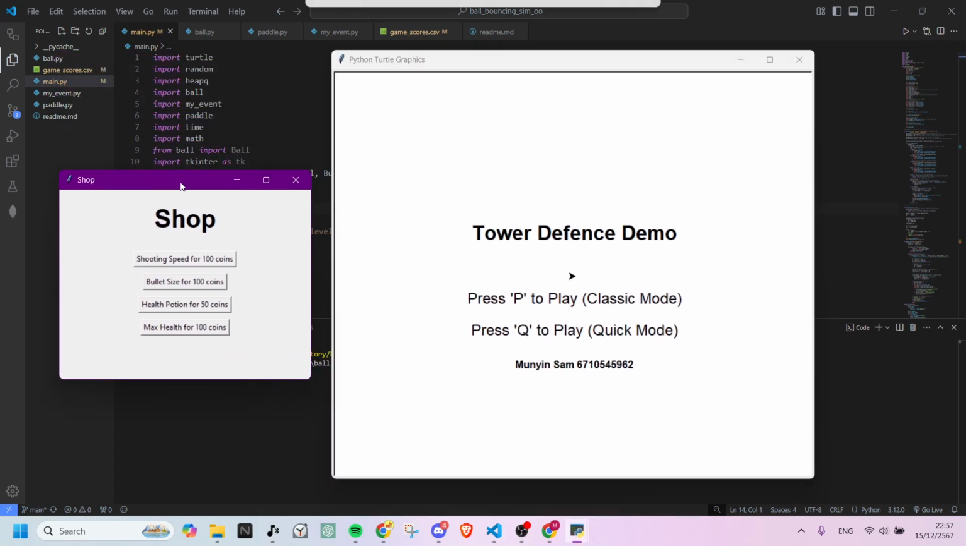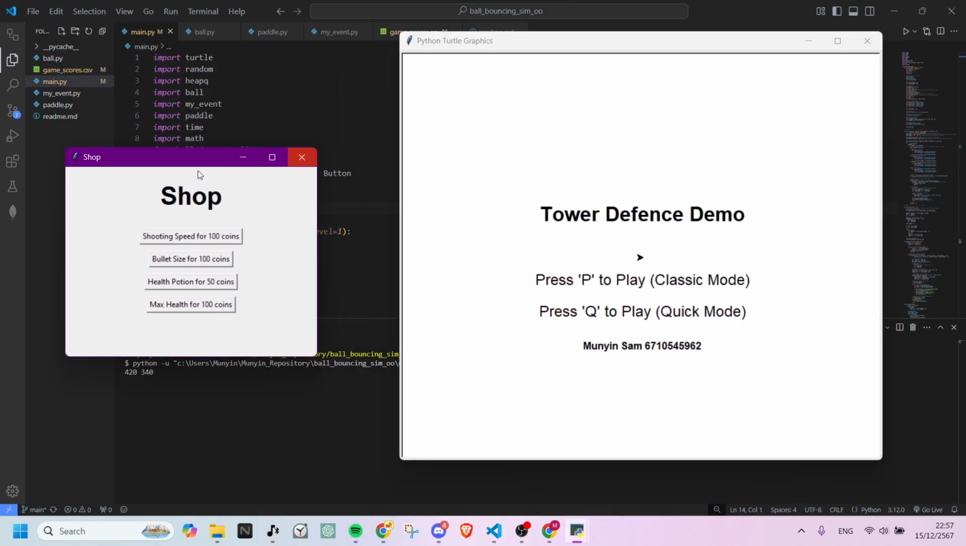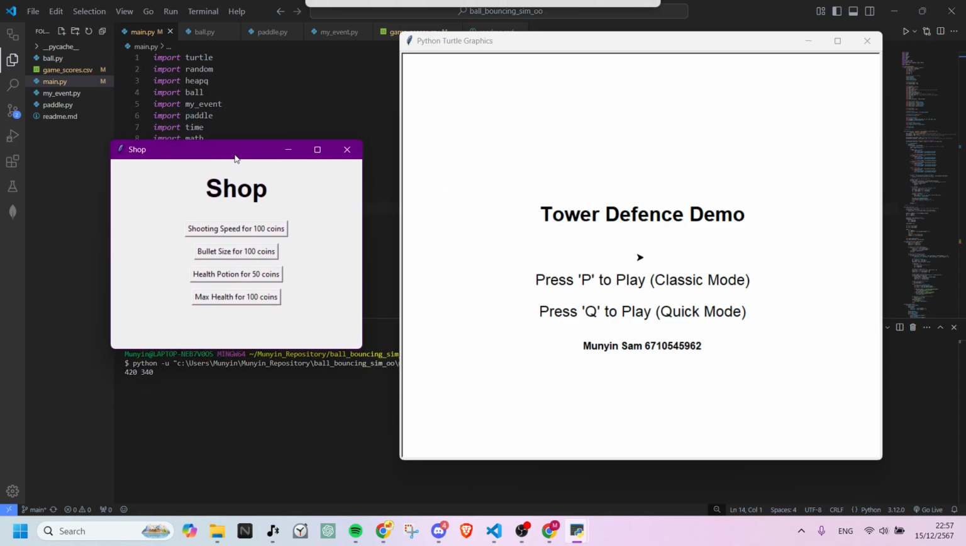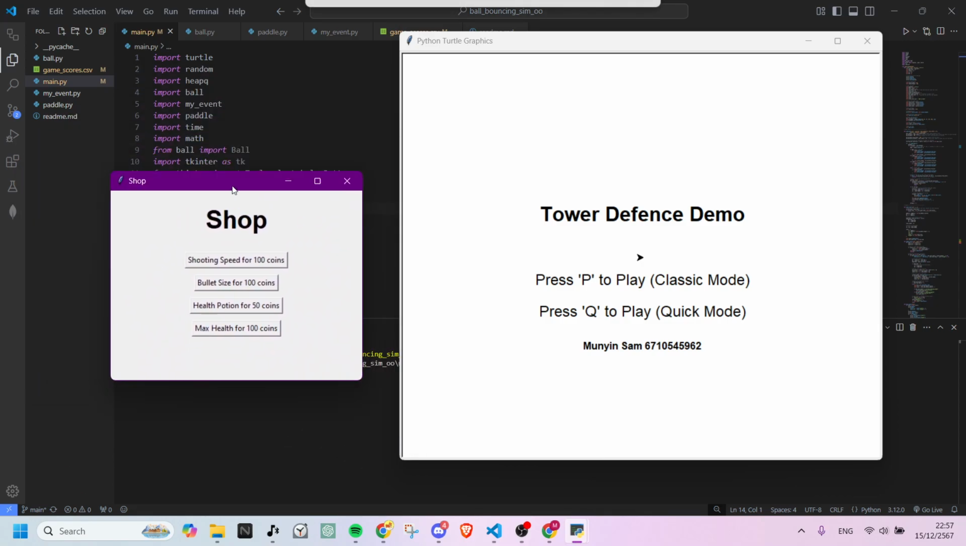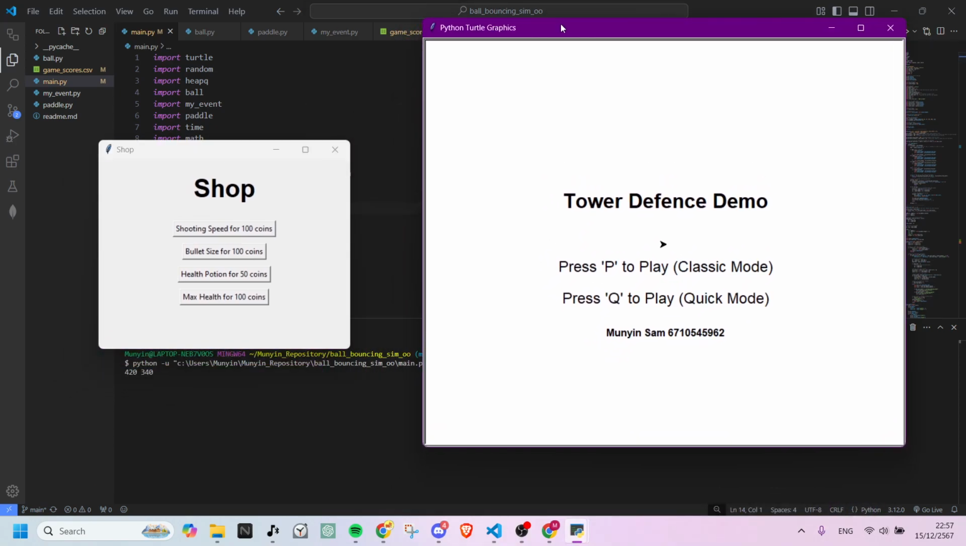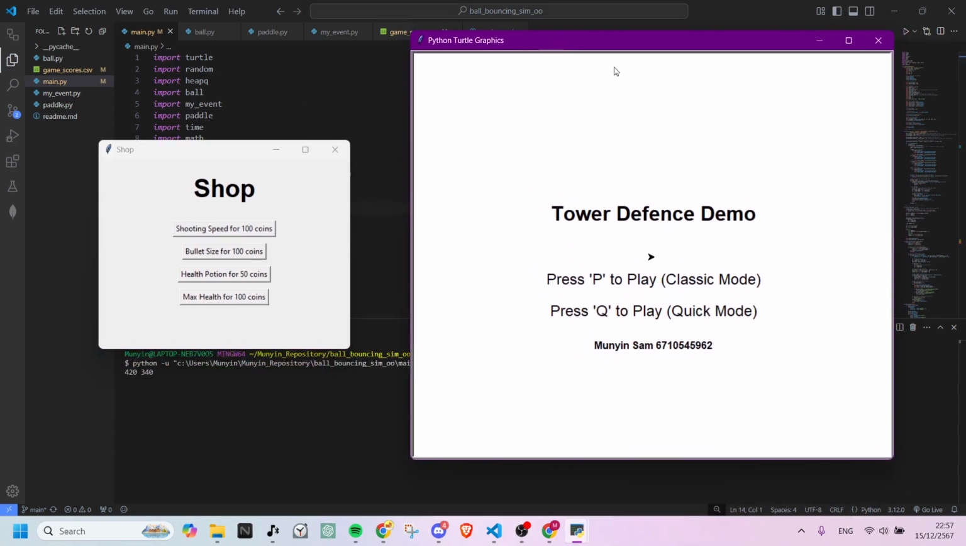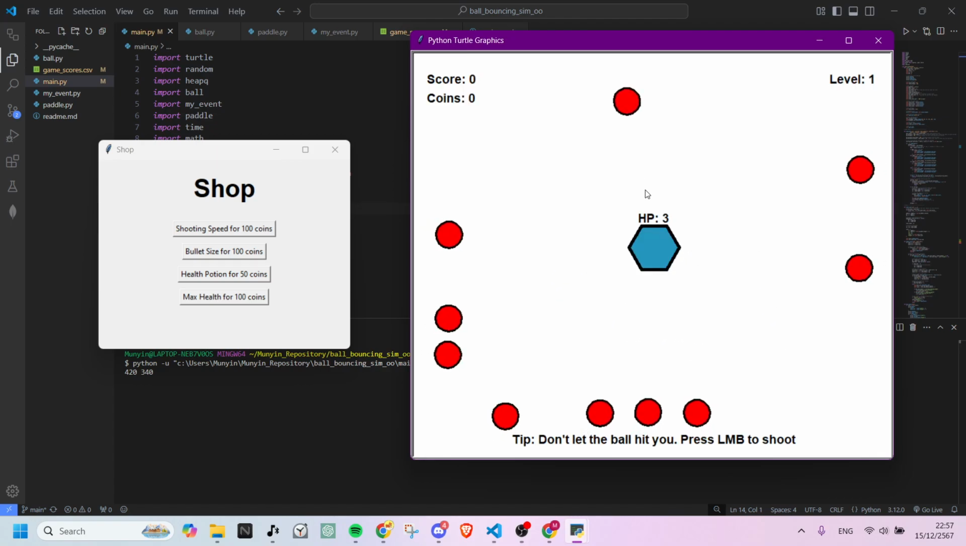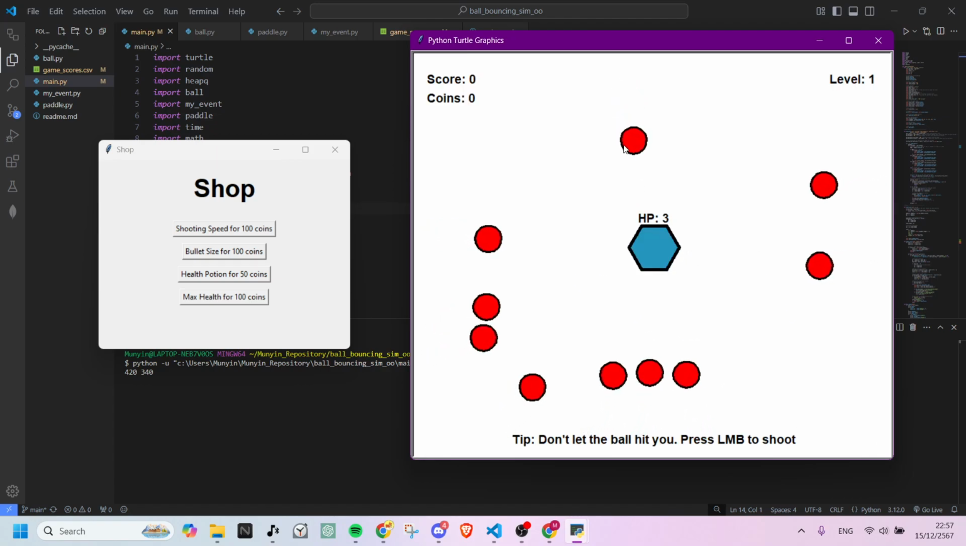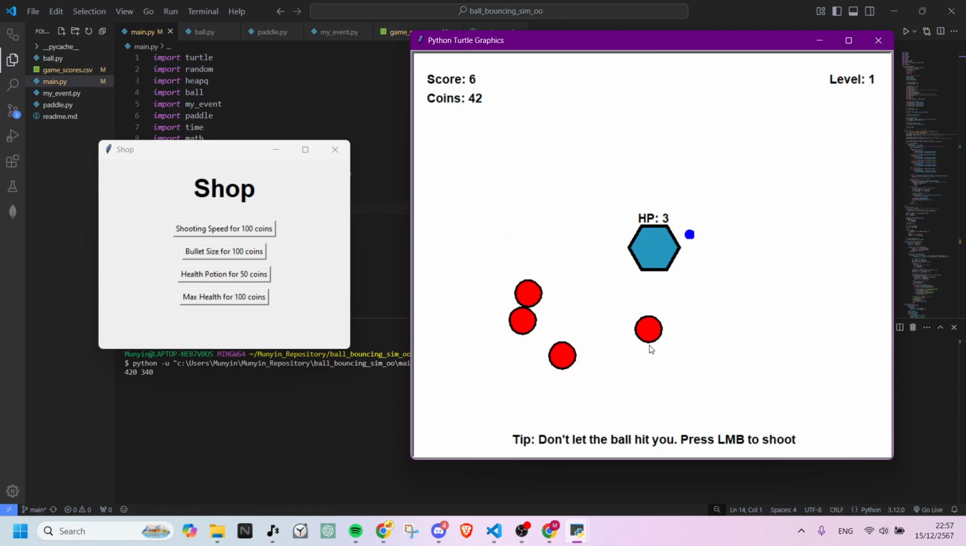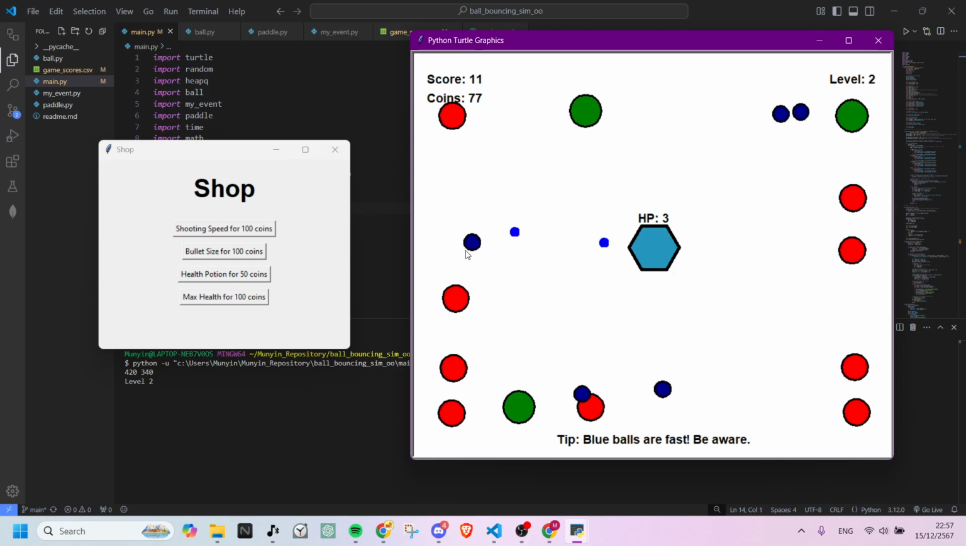Okay, so basically at the start we initialize two separate windows. One is a shop, which uses the Tkinter library, and the other is the main game, which uses the turtle library. Okay, I'm going to play the quick mode for you. So basically how the game works is that you left click to shoot in the direction that your mouse is in. So I just left click the left side to shoot the ball to the left.